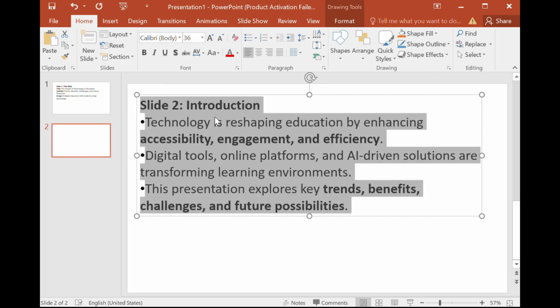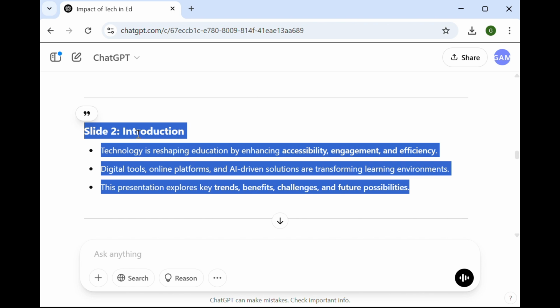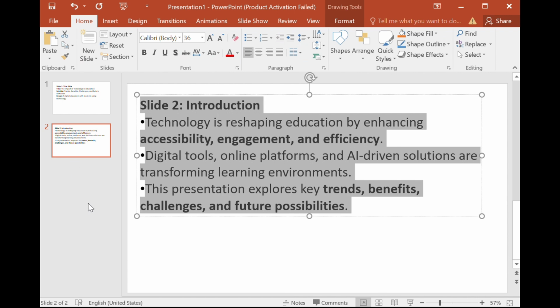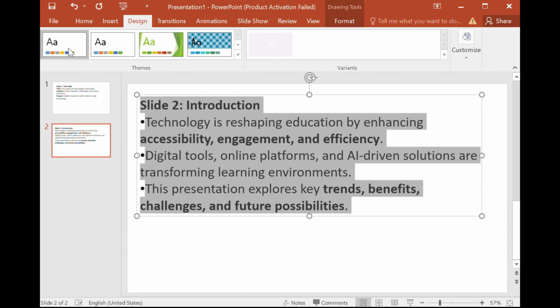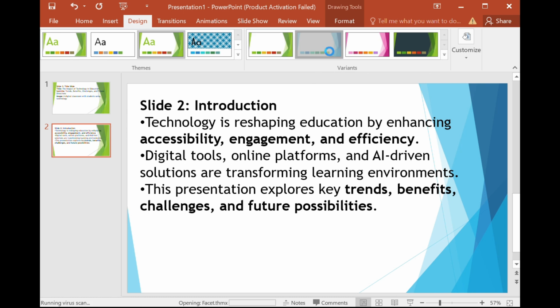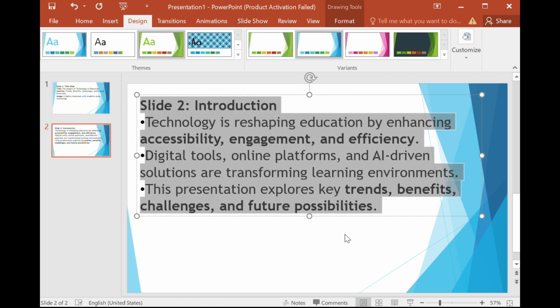You can increase the font size also. So in this way you can copy the slide content one by one to the blank presentation, and here you can change the design also. Suppose you need this one, so the design of the presentation will change. You can put some images, you can put some videos also, you can change the design of your presentation also. So this is the easiest way you can prepare a presentation within a minute using different AI tools.